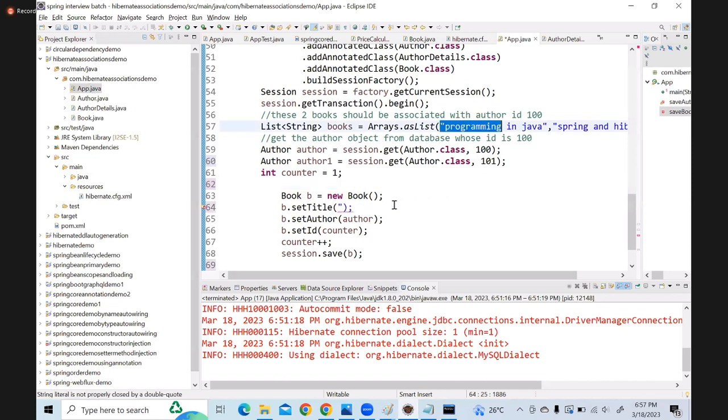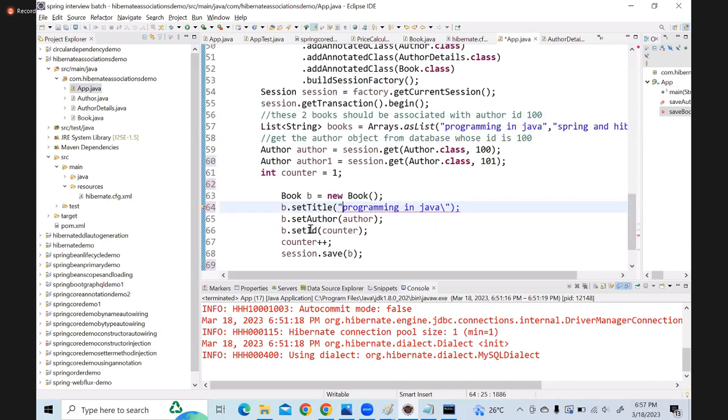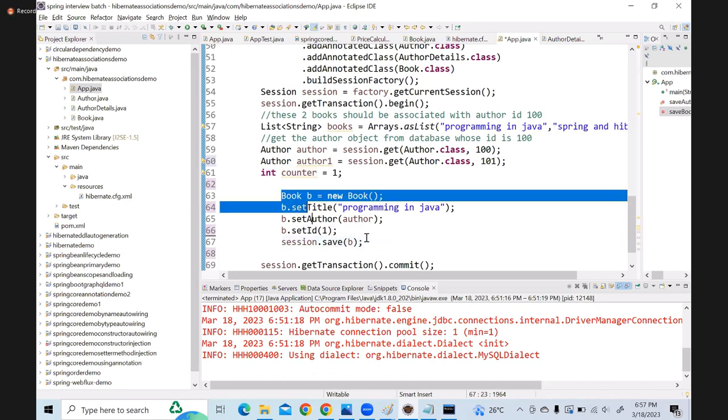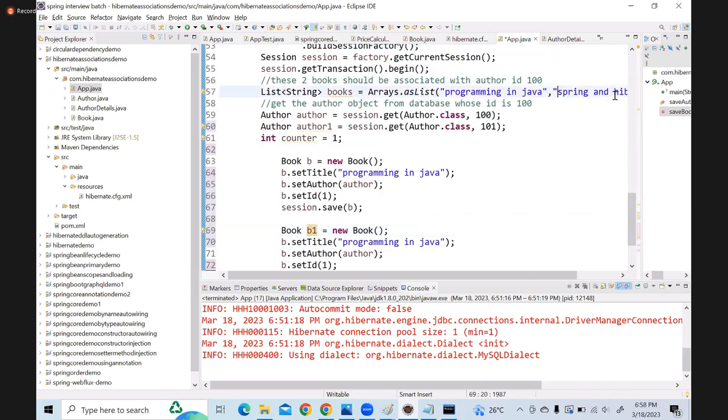So b dot set title, programming in Java. Then b dot set ID of 1 here, instead of counter plus. Then I'll save this one. Now I'll create one more book object, book B1, and give the title as Spring and Hibernate.